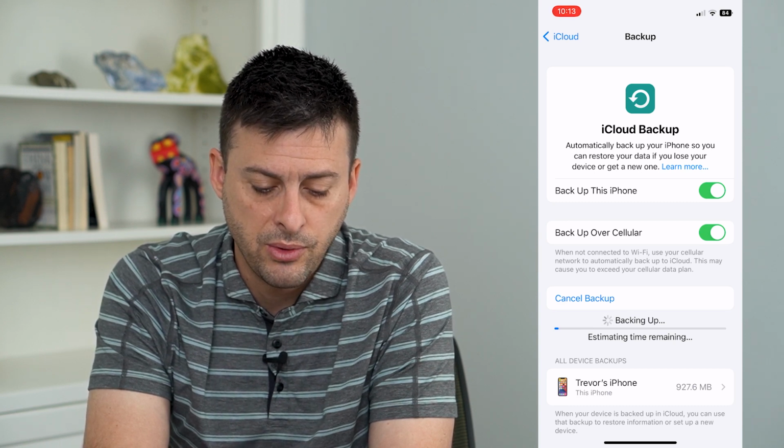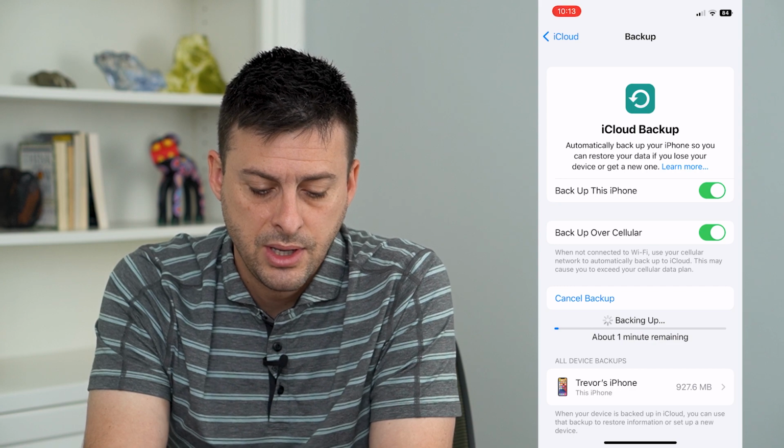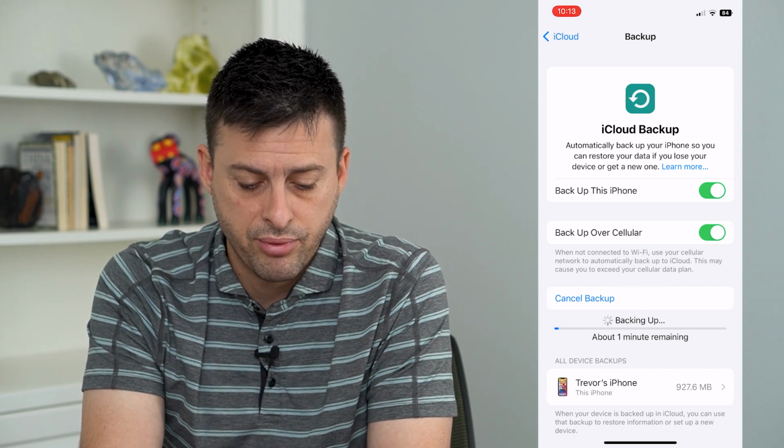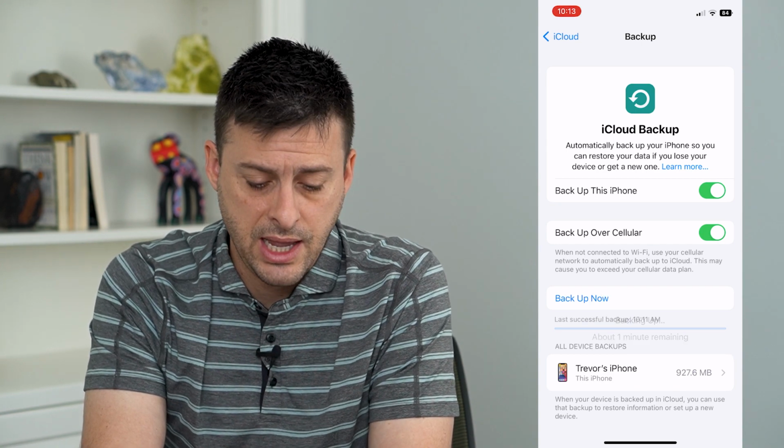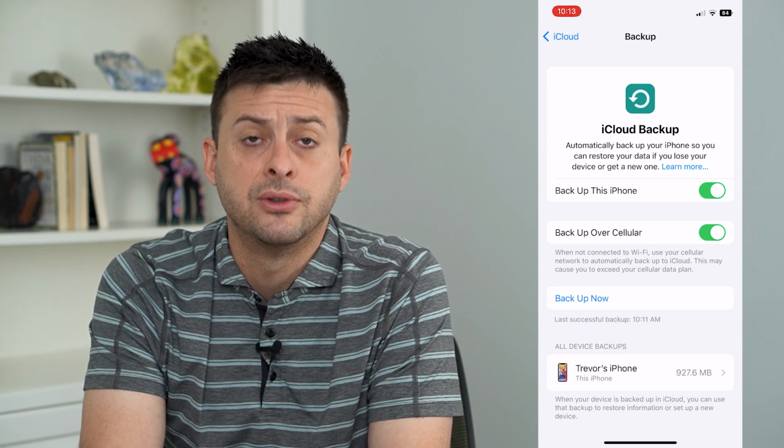All you have to do is go in here and hit cancel backup, and that will stop the backup process here. It might take a minute for it to cancel that backup. You can see there it's canceled that backup.